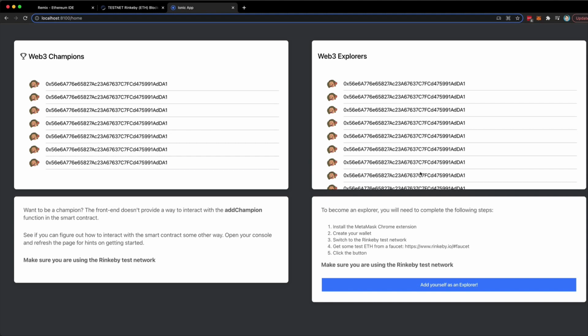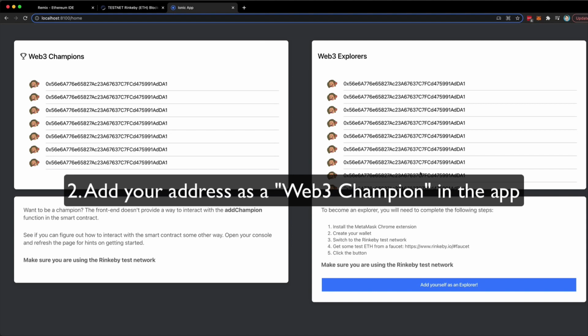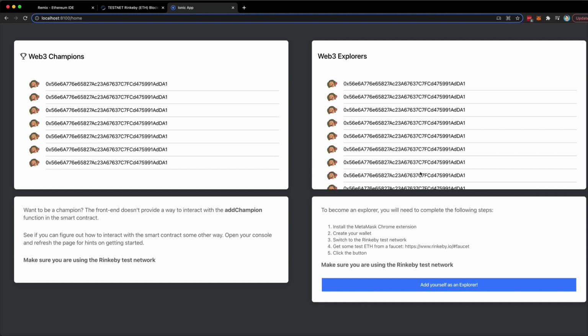Now, if you're feeling a bit more adventurous, I'll also be including another function in the smart contract to add people to a Web3 champions list. A smart contract is public and can be interacted with by anybody. You don't need to use the front-end app I've provided. Now, I don't provide a way to interact with the function that will add you to the champions list in the Angular app I've deployed. So you'll need to figure out a way to add your address to the champions list using any method you can think of, but I've included some hints to help get you started as well.